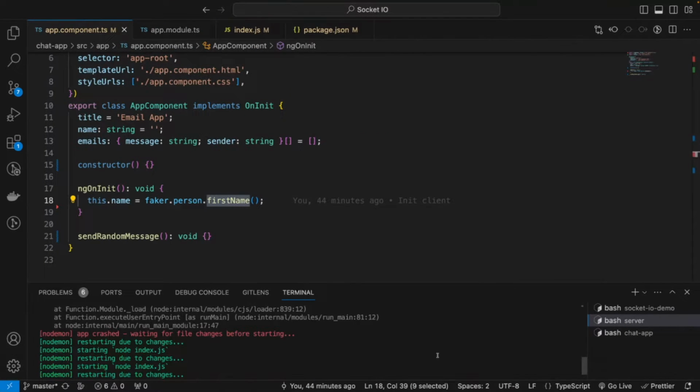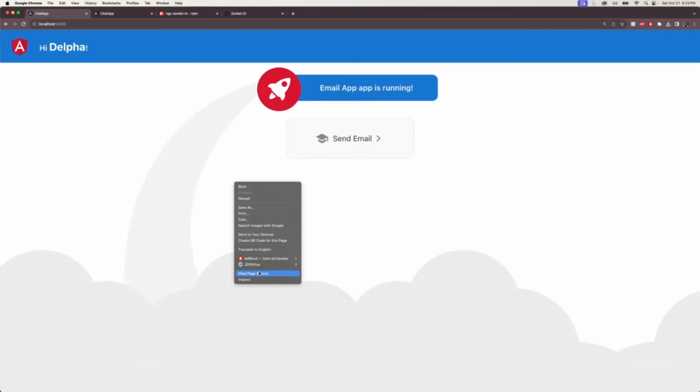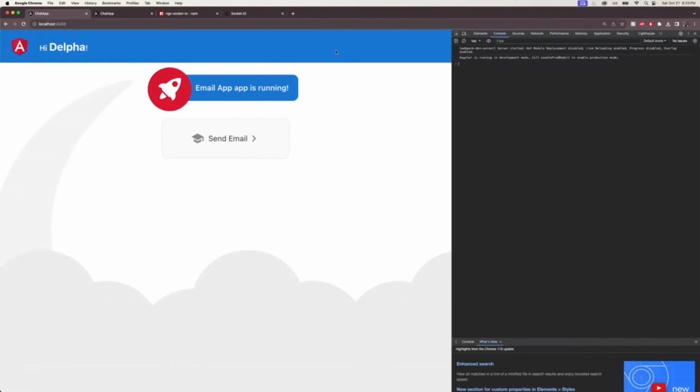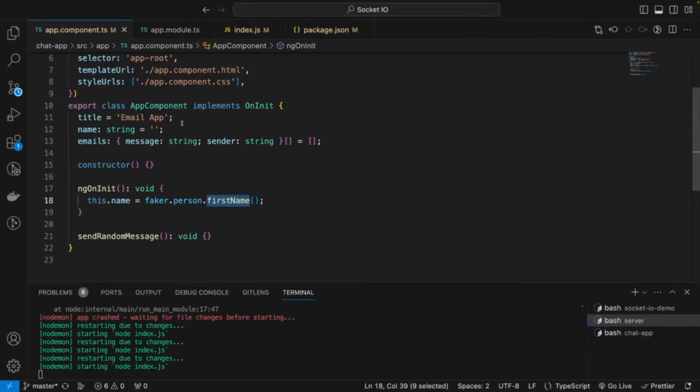So we don't see the console log connected over here. So something might be wrong. Let's see if something is there on the console. No errors. So what do you think might be the issue here? Well, the issue is that we haven't really imported socket IO into our constructor.